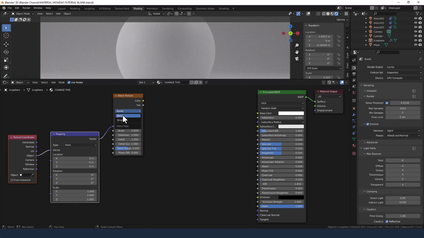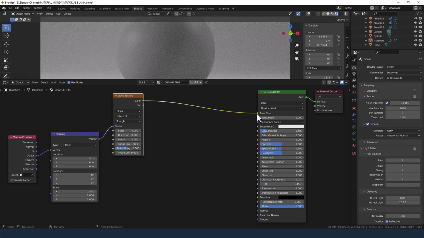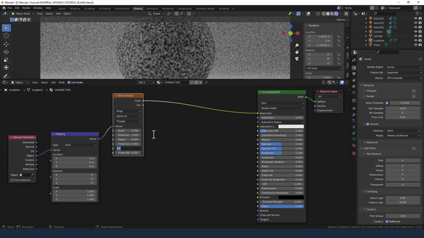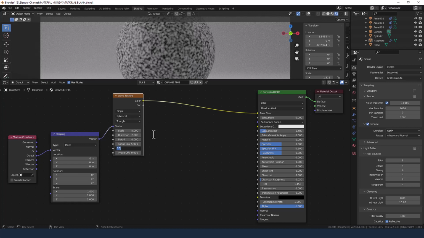I'm going to change the wave type to rings, the rings direction to spherical, and the wave profile to triangle. And this is going to get plugged into the base color. Make sure you've got object set on your texture coordinate. Change the scale to 5, the distortion to 2, detail to 0, detail scale to 5, roughness leave at 0.5, and the phase offset change to 47.